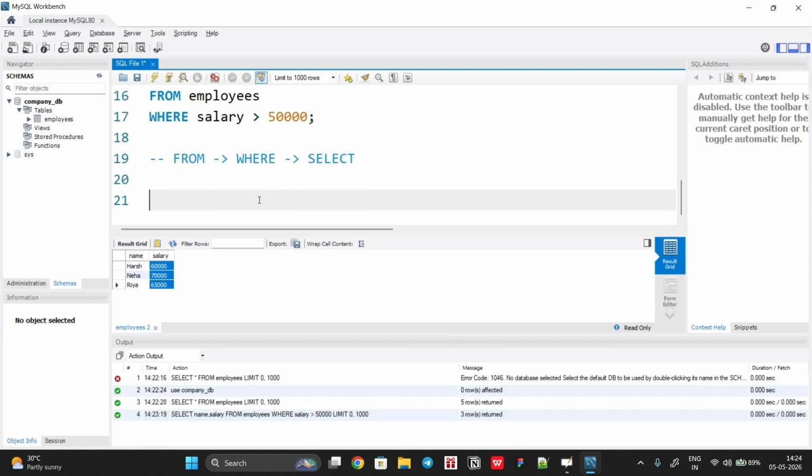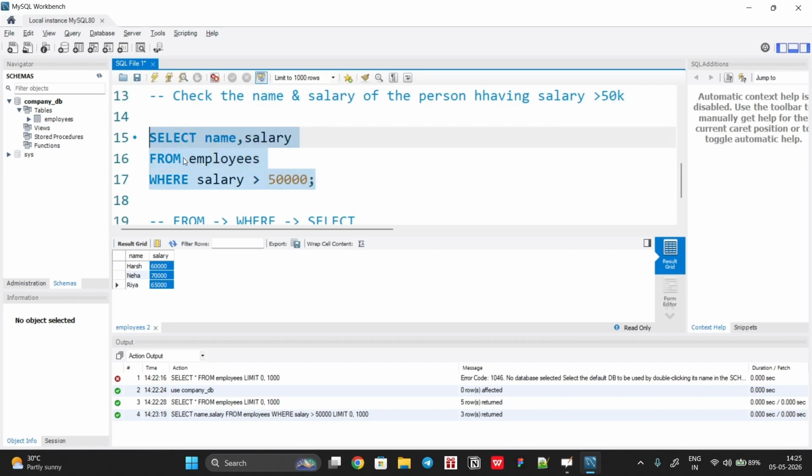Now let's see the condition where we don't want any logical operators, comparison operators, etc. Okay, so let's go with that. I will just copy this. It will be easier for us.